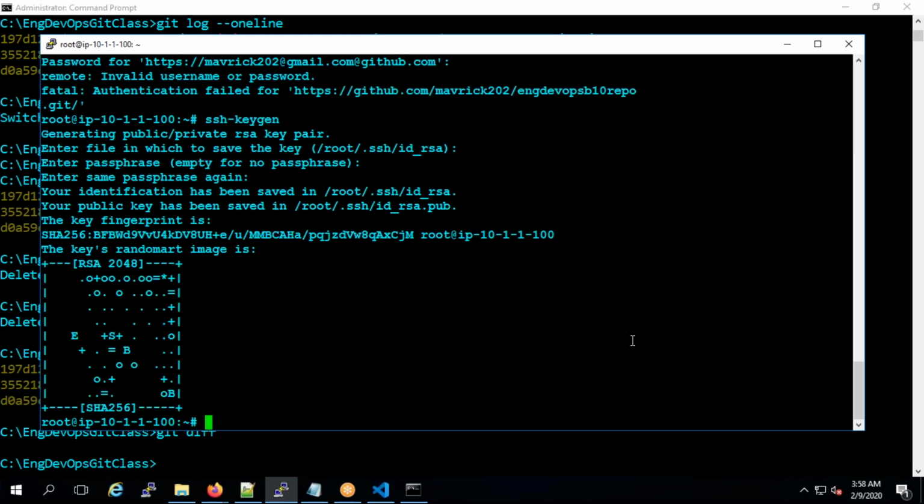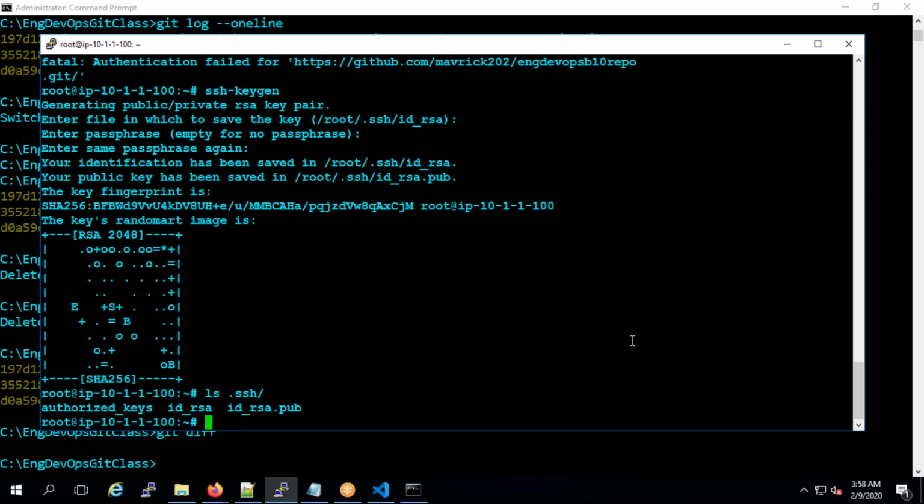What it will do is, in the .ssh folder you can see it has created 3 files: authorized_keys, id_rsa and id_rsa.pub. Pub stands for public, whereas id_rsa is the private key. So even in AWS, if you create a public key and private key, it is actually giving you the private key, which is this one. Public key AWS will keep.